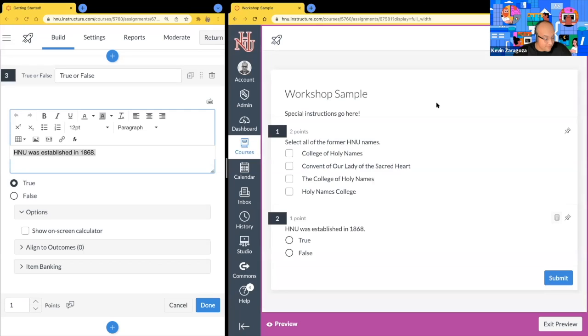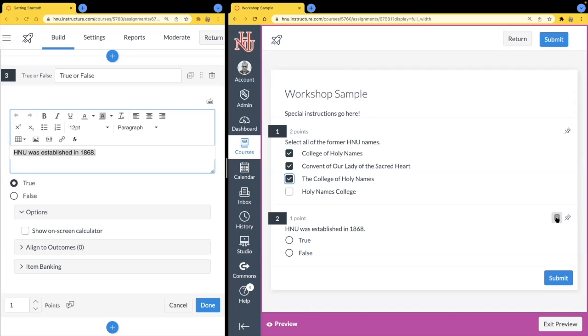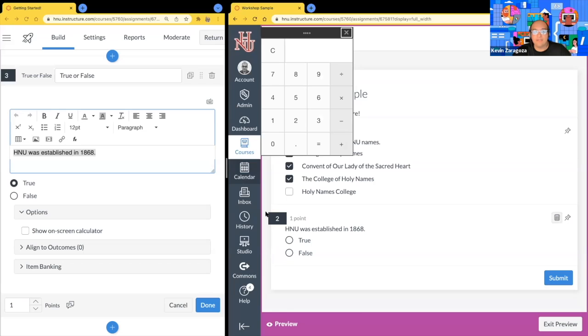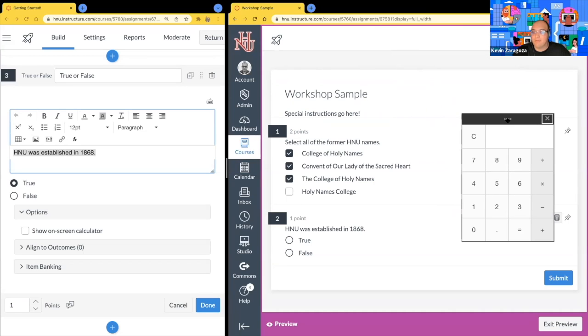Loading, loading. Okay. And then right here, question 2, notice right next to the pin, we have this little nice icon for a calculator. And then we have our calculator on the screen. Within the settings, I can specify whether I want it to be the simple calculator or a scientific calculator.